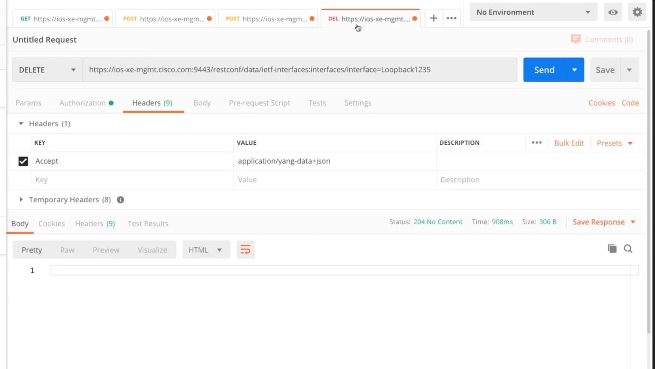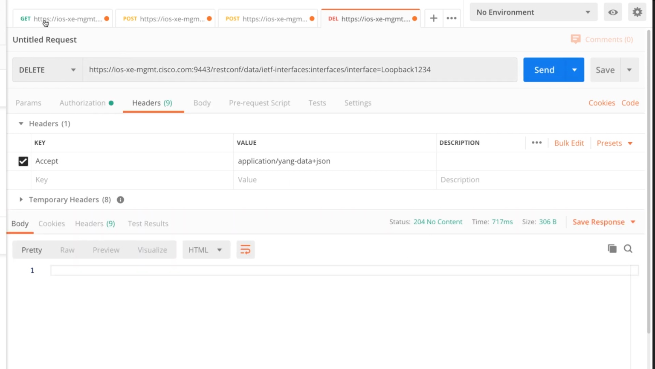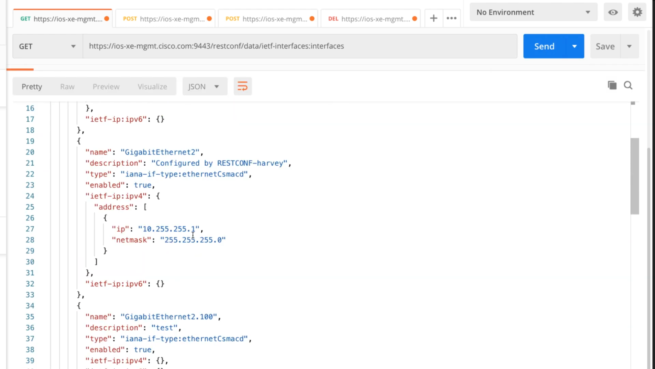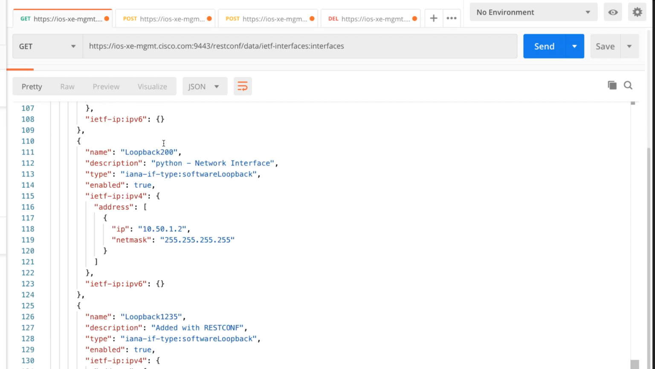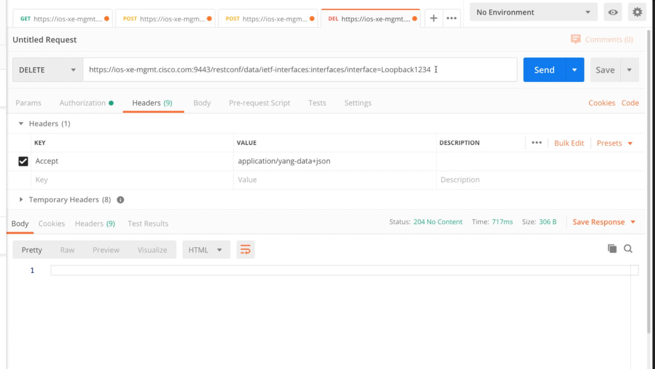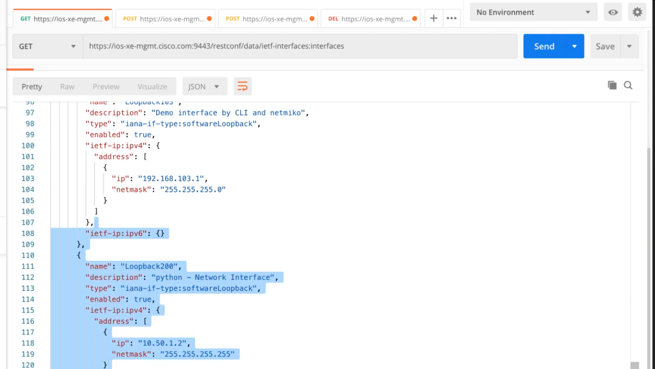But if I delete, in this case, 1234, click send, no content returned. Previously, that loopback was created, but now it's gone. We've got loopback 200 and then loopback 1235. 1234 has gone. Let's delete 1235. Click send. Do get once again. Notice that loopback has gone. So I've shown you now how to use Postman to interact directly with a router and find out the interfaces on the router, create a new interface, as well as delete an interface.